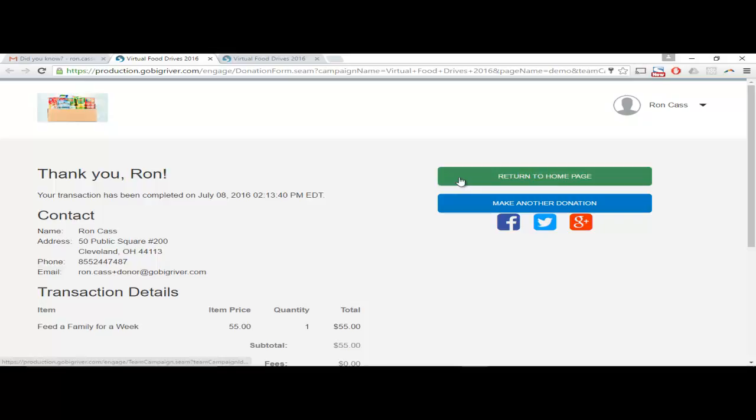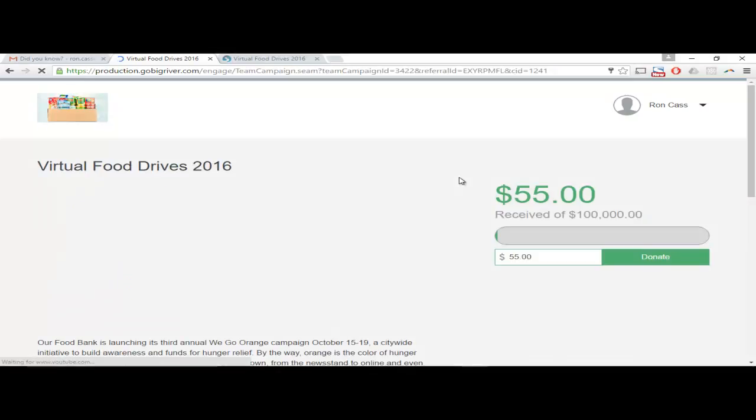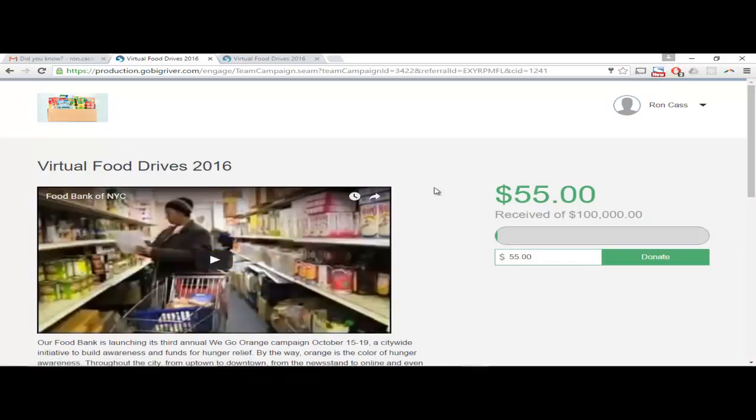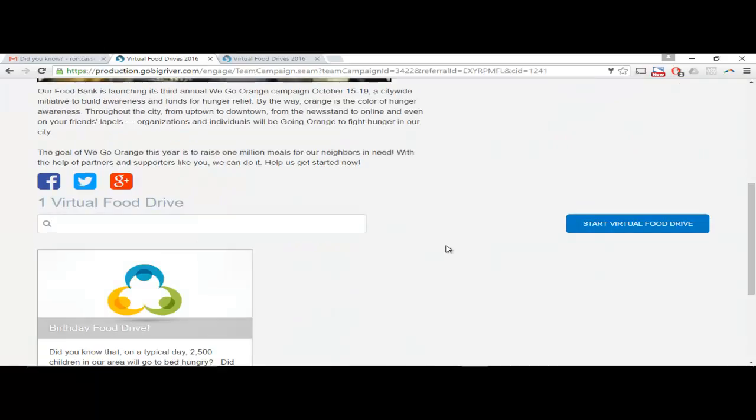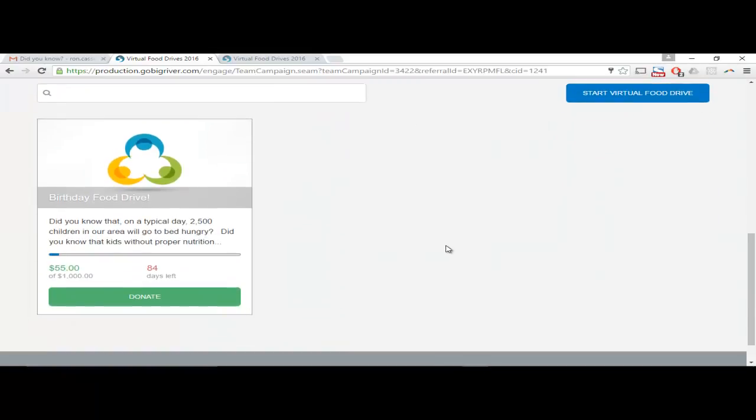I can go to the team's page now. Actually, this is the team campaign page now. We've got $55 progress on the way to the organization's goal of $100,000. And now notice we've got our virtual food drives lined up here. So the very first of those virtual food drives appears on the overall campaign page, and as your individual constituents sign up, they will each have their individual card representing their food drive up here.